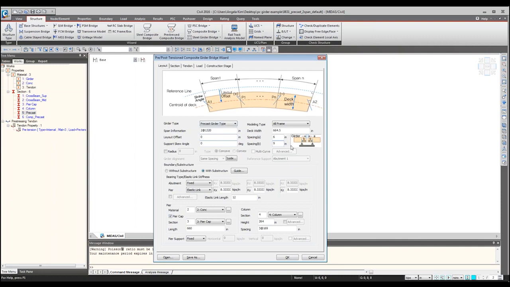Okay, and then after defining this type of geometric layout, you can move down to the substructure portion. So this part is a little bit different from the conventional design program. You will have to come with certain geometry layout when you come into the wizard of MIDAS. And then when you get to the boundary and substructure, this is the part where you can define the structure without the substructure or with the substructure. And this is where the design for the pier and pier cap comes in useful.